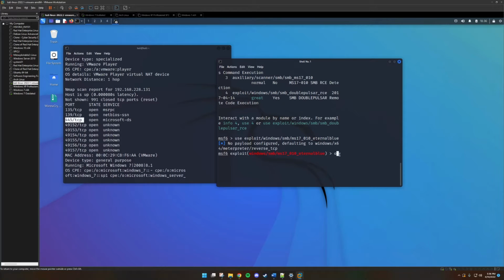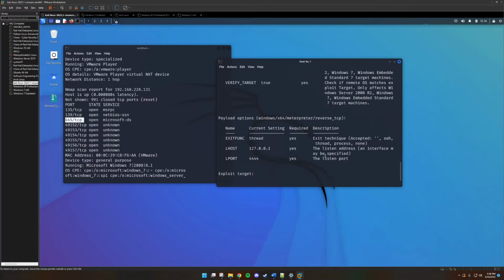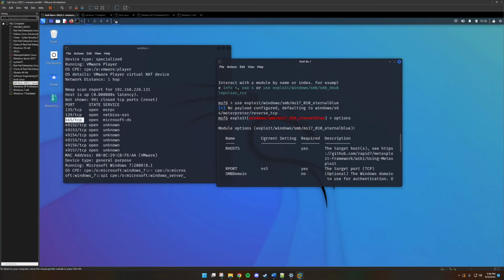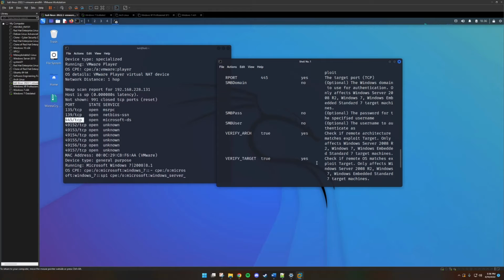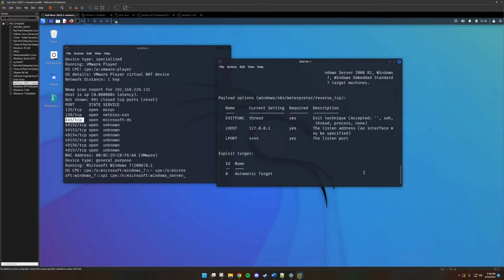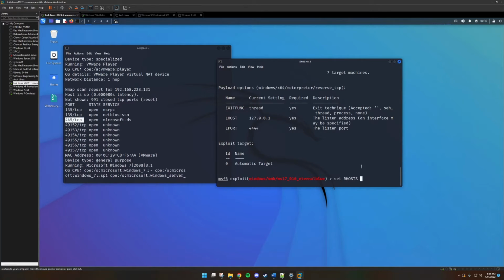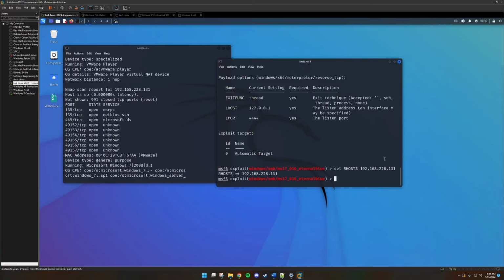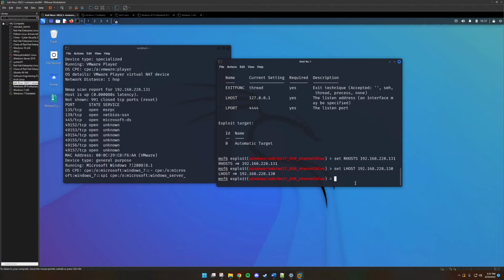The next thing we need to do is look at our options, because we'll have to set a couple of things that are required. One of those is our RHOSTS, which is going to be the target host, and that'll be their IP address. So we can set our RHOSTS to 192.168.228.131 according to this. And then the next thing is going to be our local host IP address, which is going to be 192.168.228.130, and that's what we found on ip a earlier.